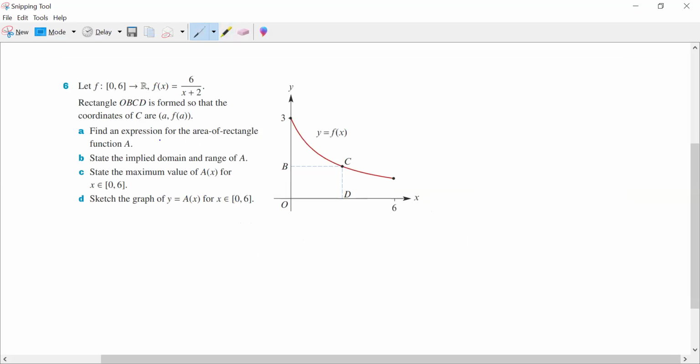So in this question, we need to find the expression for the area of a rectangle. You can see here it's defined by ODCB. So basically the rectangle could stretch like that, or it could stretch further out like that. However, this function has a limit on the domain, so it's only stretching from 0 to 6. So for part A, we need to find the expression for the area of the rectangle.